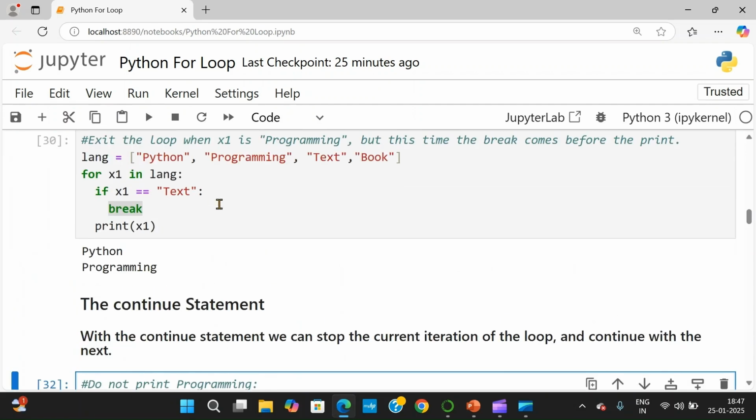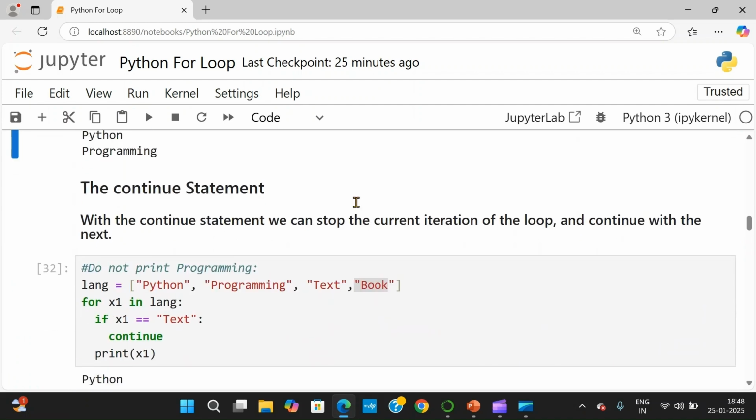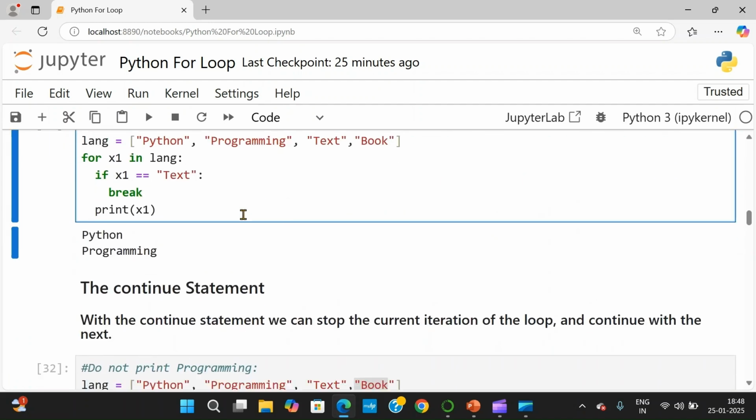But in a break, it's not like that. It will just come out of the loop. It will not go for further iterations. It will not check at all. That's the difference between break and continue.